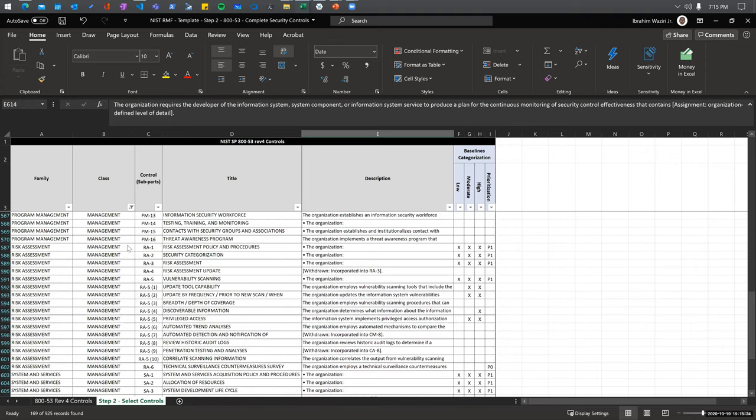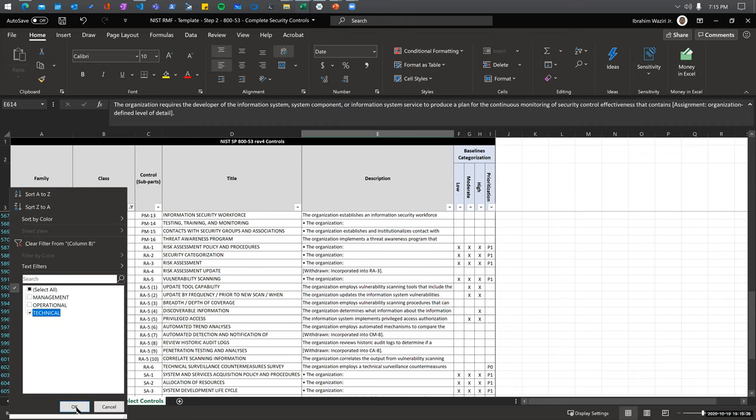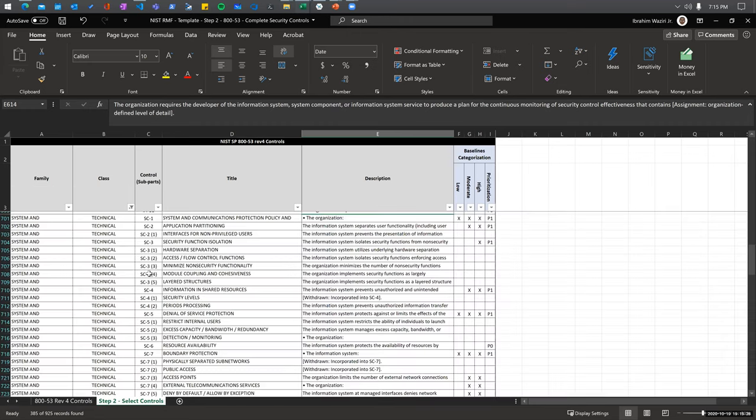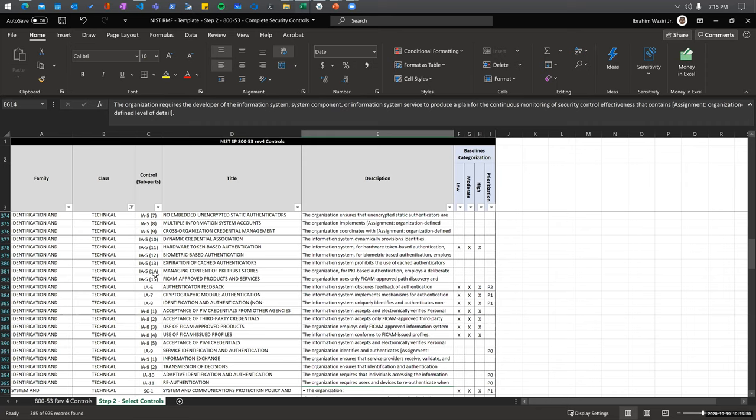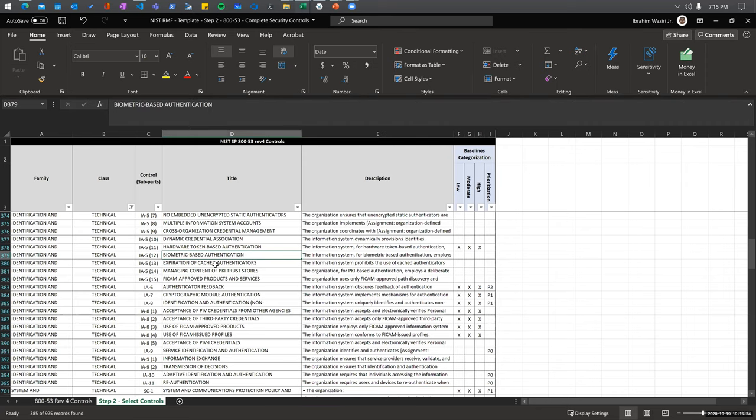Then let's look at an example of what are considered technical controls. These are controls that request technical implementation, basically, like biometric-based authentication. It says, the information system for biometric authentication employs mechanisms that satisfy all of those kind of things. It is asking you to actually do something from a technical perspective, right?